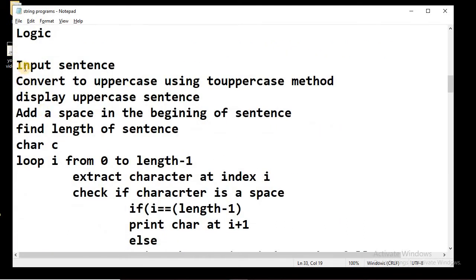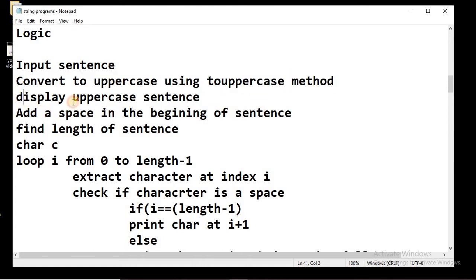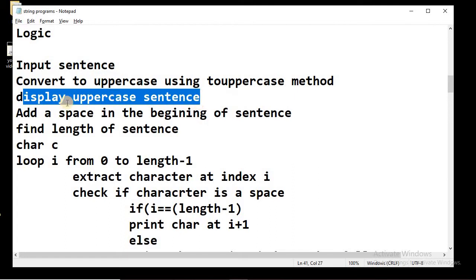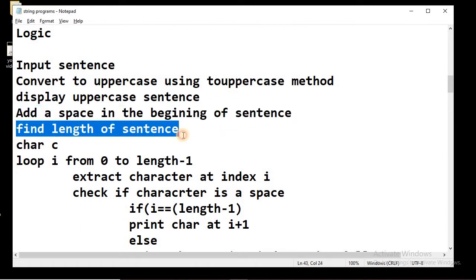In the logic, first we will input a sentence, then we will convert the sentence to uppercase using the toUpperCase method that is available in the string class. Then we can display the uppercase sentence. After that we will add a space in the beginning of the sentence, as I have told in the previous program that this is an important step that we usually follow in string handling whenever we are working with words. The next step is to find out the length of the sentence. This can be done with the help of the length function available in the string class.